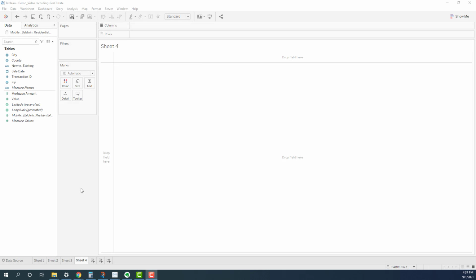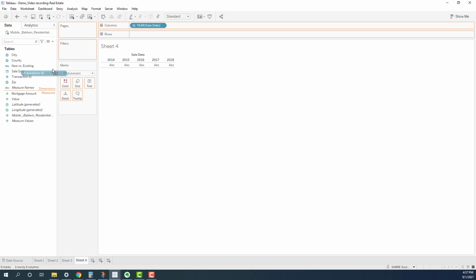Now I'm going to demonstrate another type of aggregation called count. Again, we're still in the real estate data set. I'm going to bring sale date into columns, and I'm going to take my transaction ID and bring it into rows.